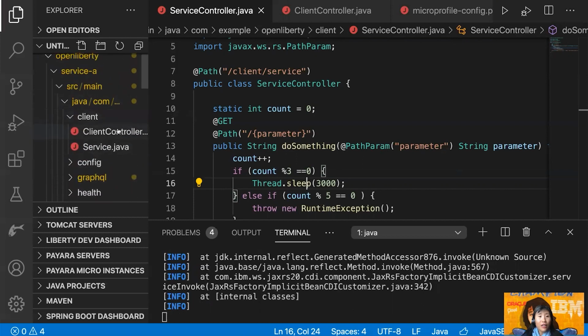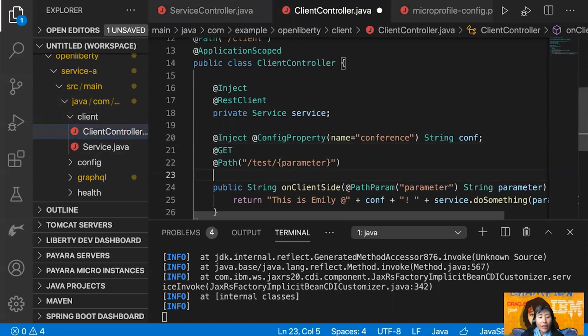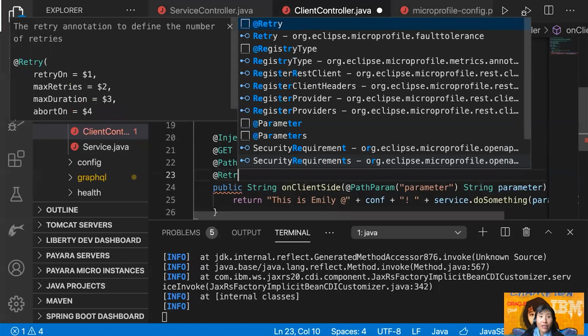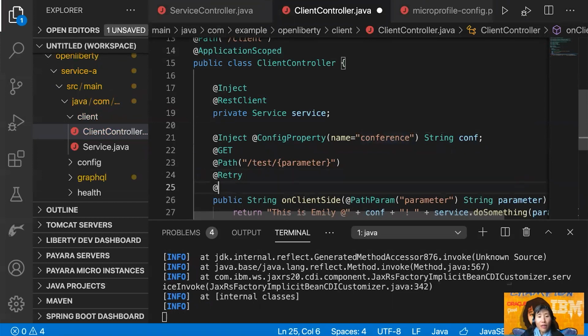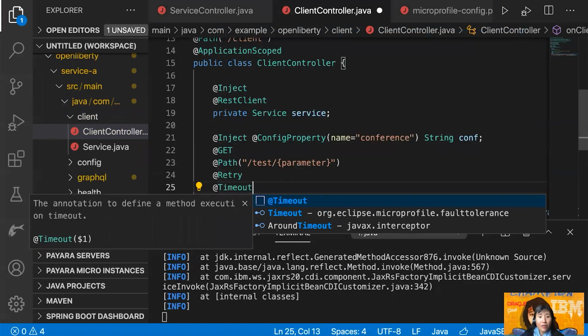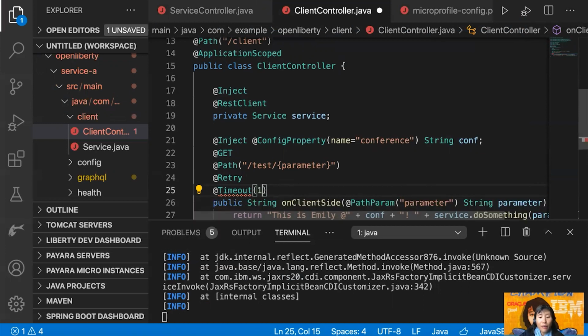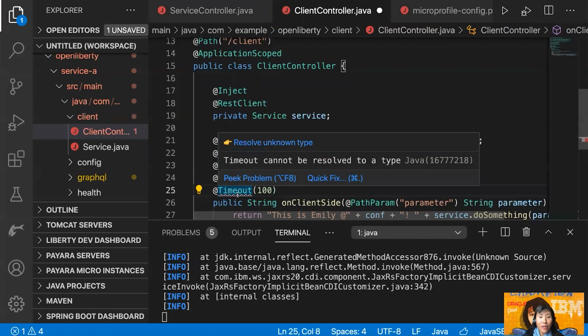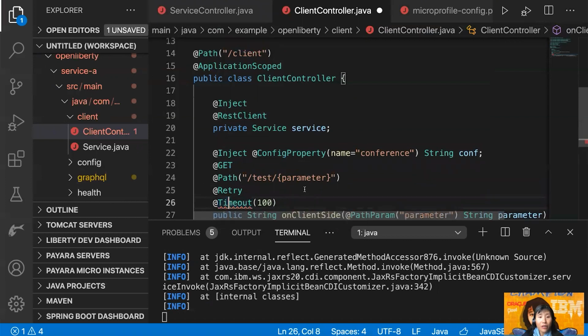Luckily, MicroProfile Fault Tolerance is here to help. So I can just directly say, okay, I want to retry. If something is not working, I retry. And then it's sometimes really slow, and I say, actually, I also want to specify a timeout. If it's more than 100 milliseconds, I want a timeout.